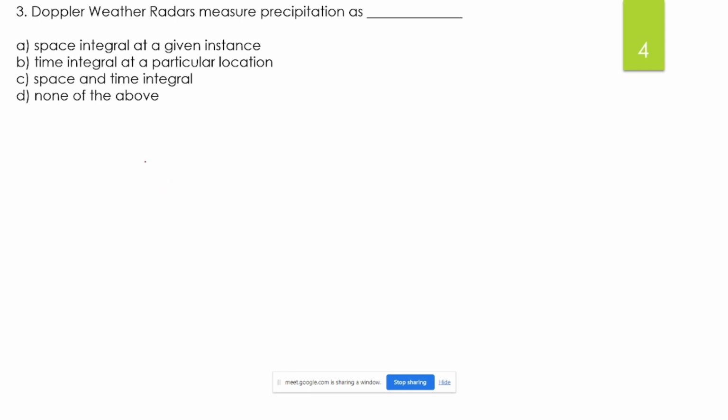Okay, so question is Doppler weather radar measures precipitation as. So there are three options: space integral at a given instance, time integral at a particular location, space and time integral. So if you see, Doppler weather radar emits and it is only going through space. So what it gives is a space integral at a given instance. So answer will be A.